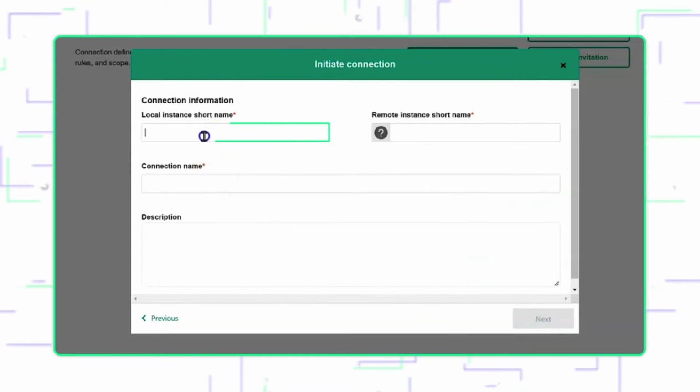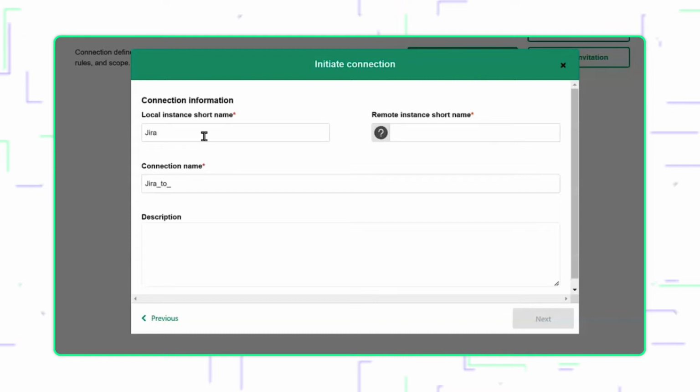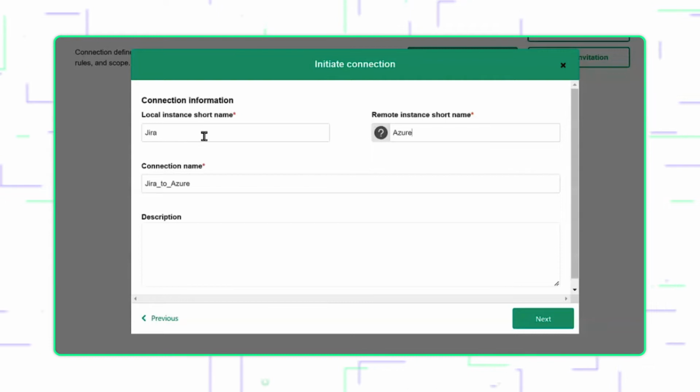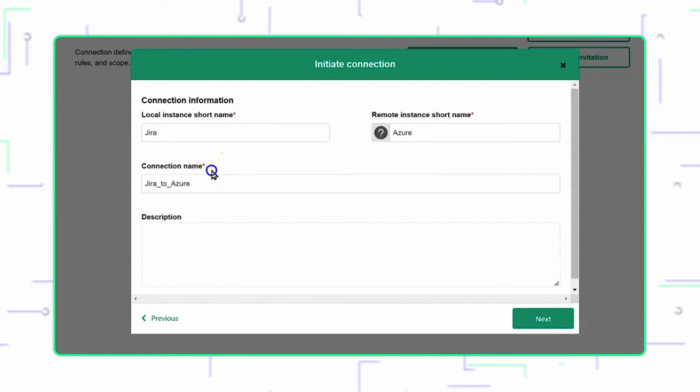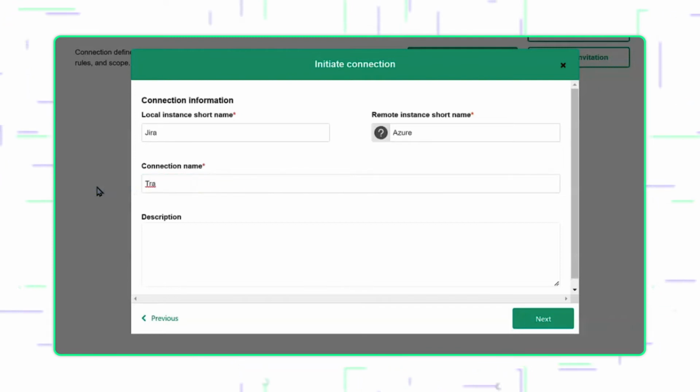The next screen asks you to provide some user-friendly names for your local instance and the remote instance. In this case, the instance initiating the connection is the local instance, so I've named it Jira and I've called the other one Azure. Now you can leave the connection name as it is, or you can customize it, so I'm going to call it a training test.